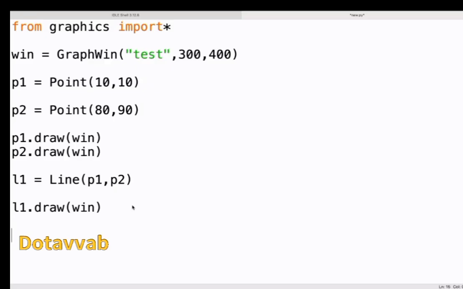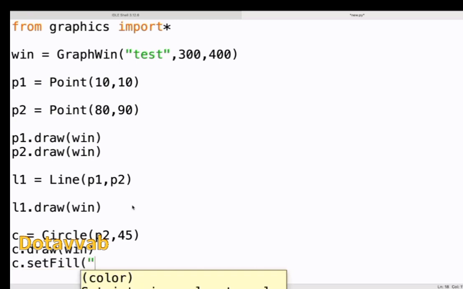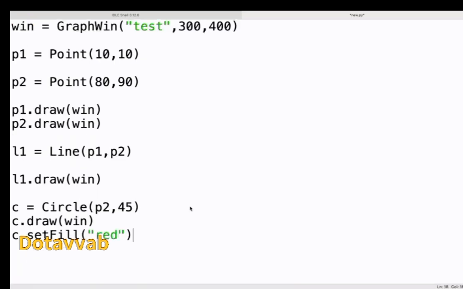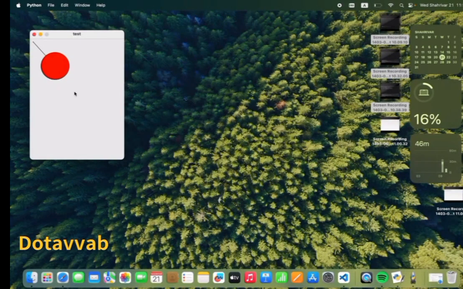Now let's draw a circle using our points. We can use the circle function. The first argument is the center of the circle, so we pass one of the points to it. The second argument is the radius of the circle, so we provide a number and then draw it. Now we can fill the inside of the circle with a color. Let's see the output. Alright, as you can see, it drew a circle for us with the color we defined.